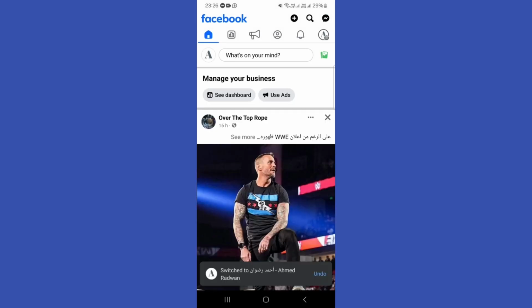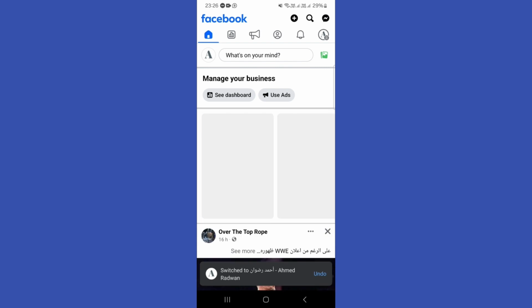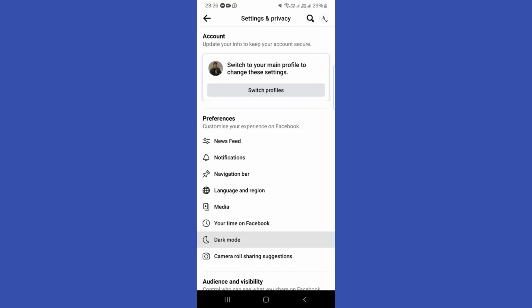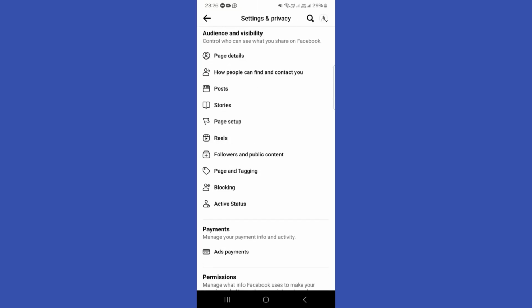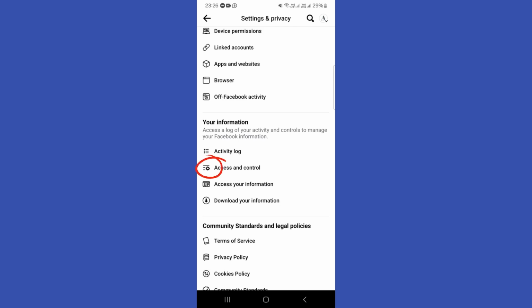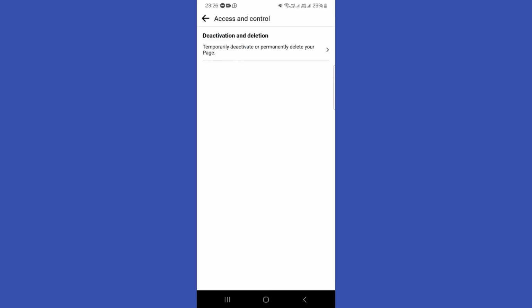Whenever it switches, up at the right corner, we click on the icon once again, and then we choose the settings gear over here. Now we scroll down a little bit until we can find the option of access and control, between activity log and access your information. So we click on access and control. From here, as you can see, we have deactivation and deletion. So we click on it.